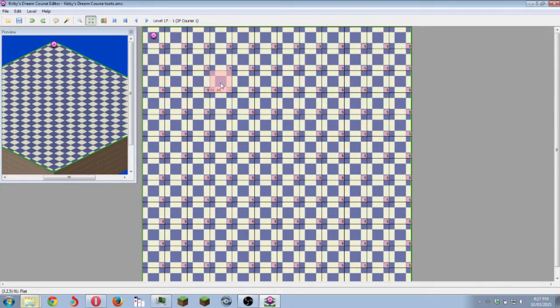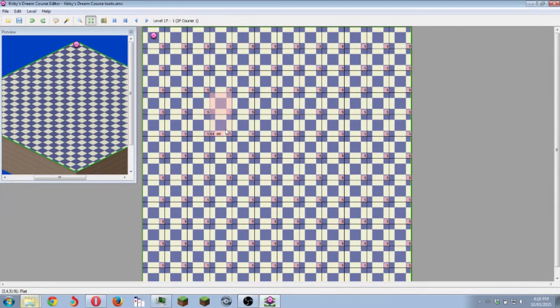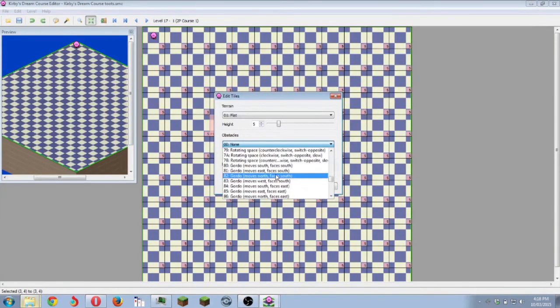Control Z to undo that one. But we're gonna make a little obstacle here. We're gonna make a little mini level here. Actually, I'm gonna put it down one. We're gonna make a Gordo that travels in a square, because that one's pretty fun to do. It's a nice obstacle to work around.